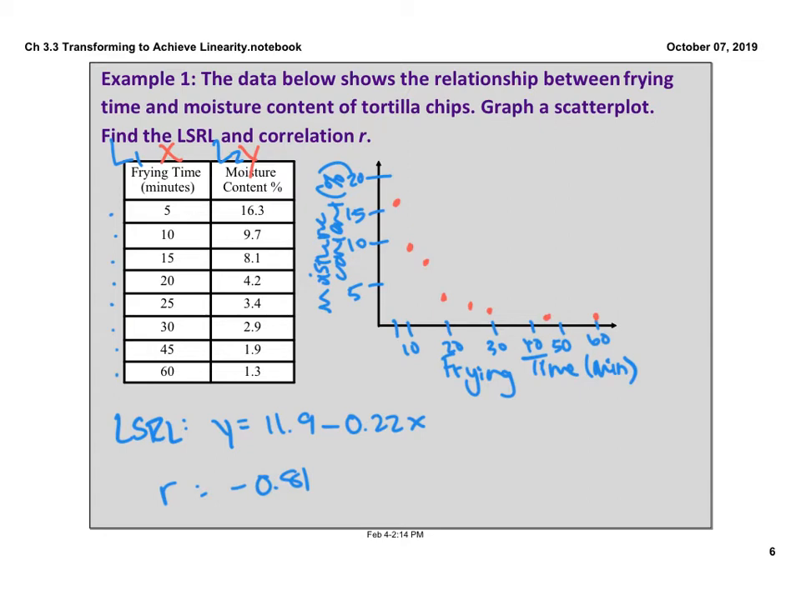That's not linear data. So if I put in that LSRL right here, I'd have my y-intercept at 11.9, which is really close to 12, and then I go down 0.22, which is barely down at all, and over to 1. I'm going to end up with a line kind of like this. It goes through a couple of the points, but it's not going to be a super awesome model for that data. We can very clearly see that the data is not linear and that we should probably work to get a better model.